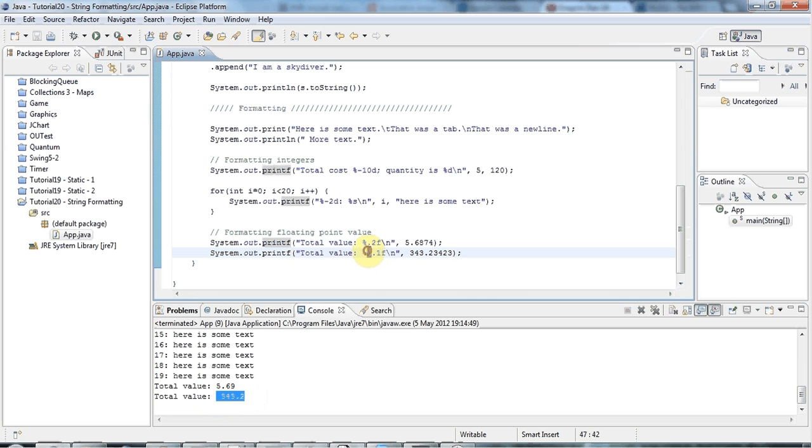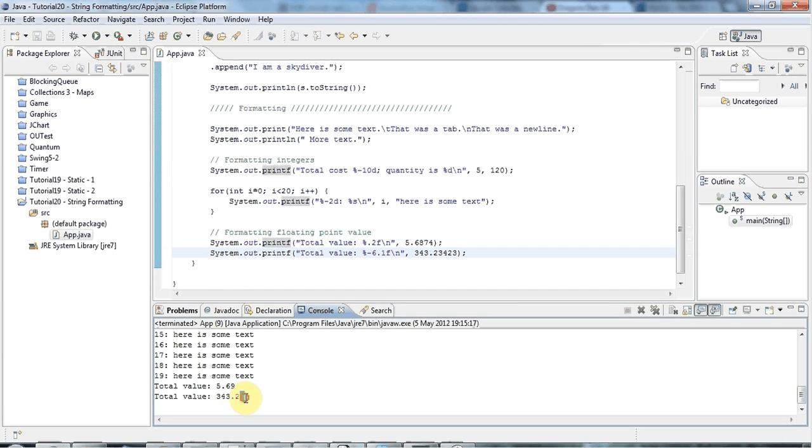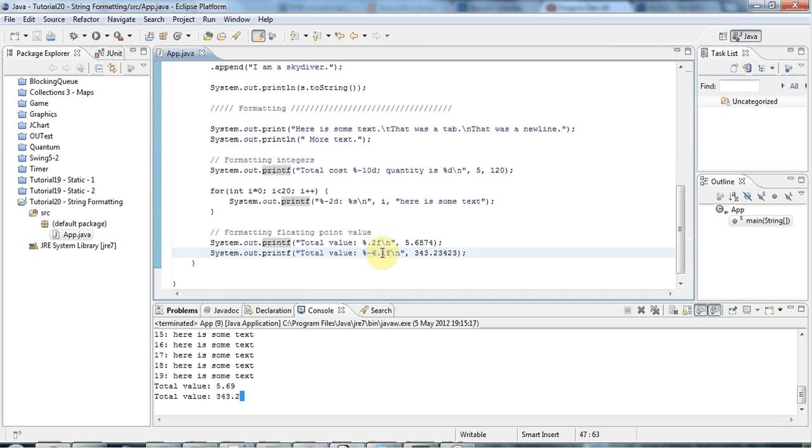So the 6, the width here, includes all the characters that you're outputting. So the ones before the decimal point, the space for the decimal point itself, and the characters after. I've just got one value after the decimal point here. And it's right aligning within that field, and it's left padding it with spaces. And if I want to align it to the left, I could put a negative there. And now it will output spaces after. I hope that's reasonably clear.